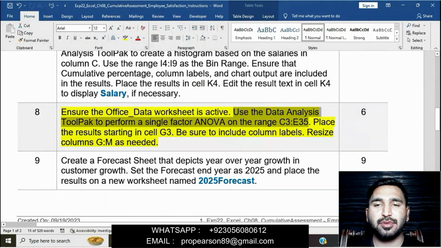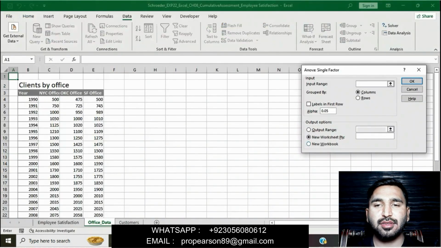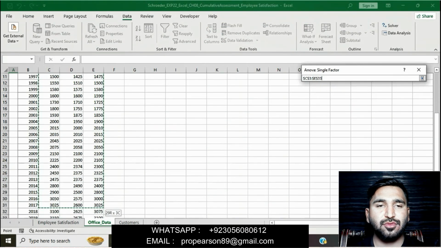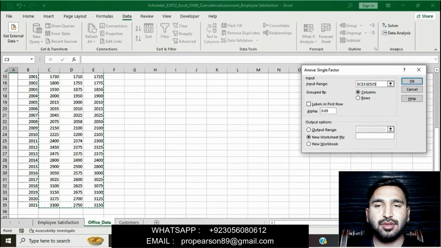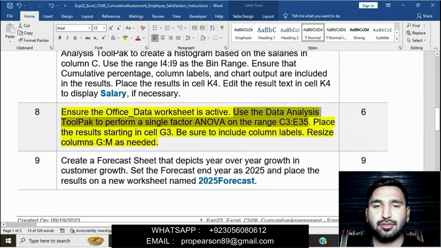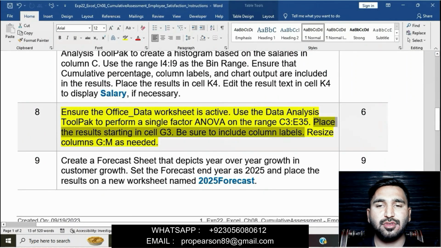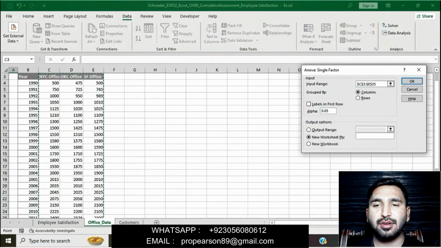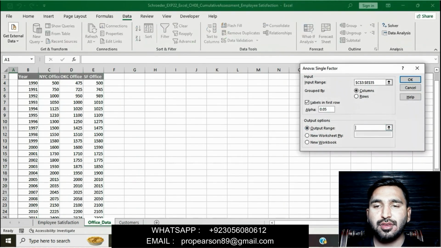The ANOVA single factor dialog will load. Then place the result starting in cell G3. Sorry, the input range is C3 to C35. Place the result starting in cell G3. The labels in first row option is checked, and the output range is G3.